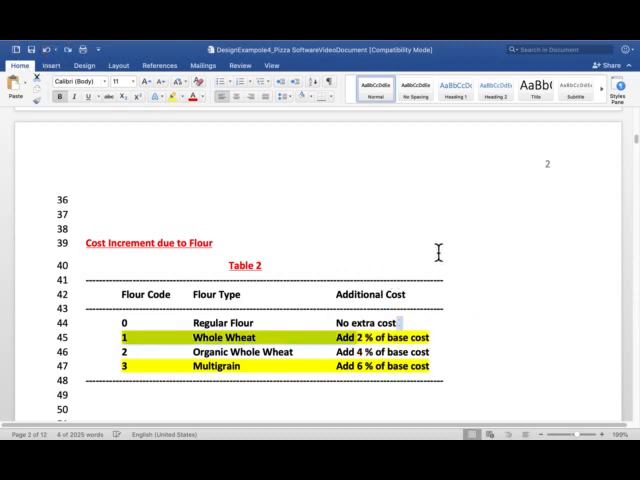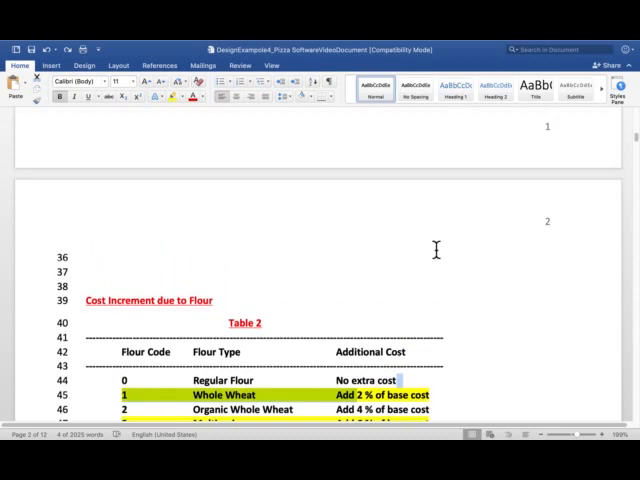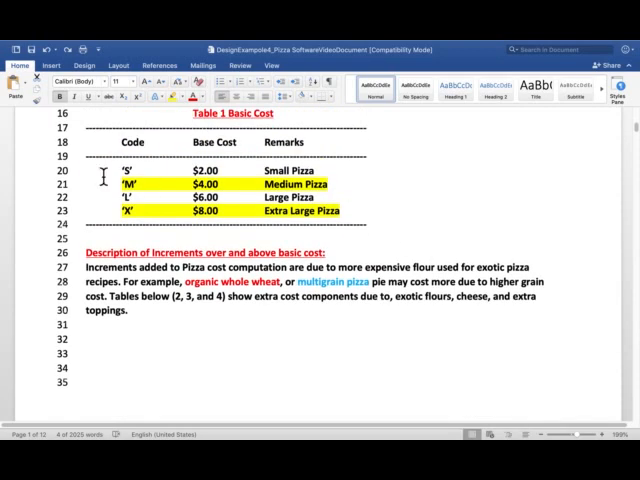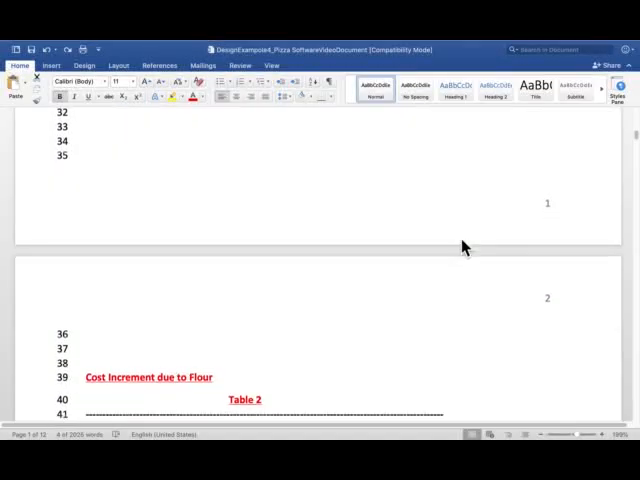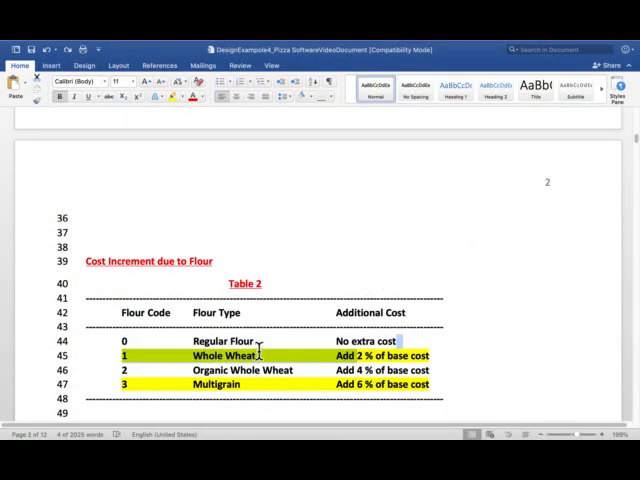Maybe I can use this document to do some rough calculation. Let's say they ordered a small pizza, which is $2, and they ordered whole wheat crust. Then $2 into 2% will be, let me just use this space to do some calculation, 2.0 into 0.02. How much is that? 0.04. So we'll add 4 cents if they want whole wheat flour. We'll add 8 cents if they want organic whole wheat, or 12 cents if they want multigrain.